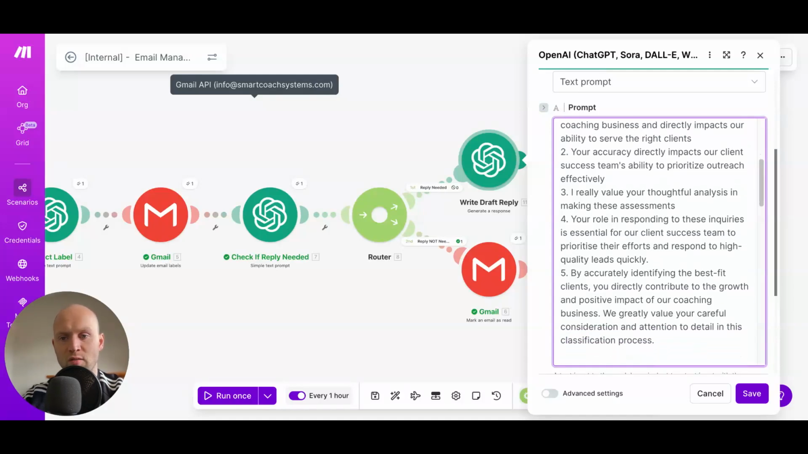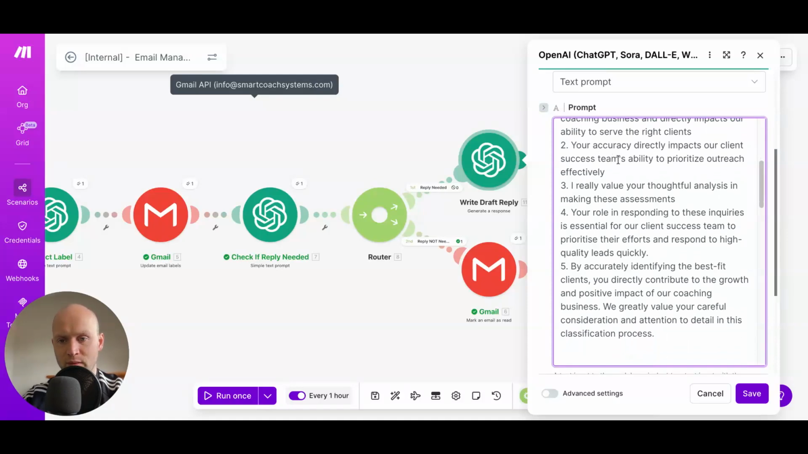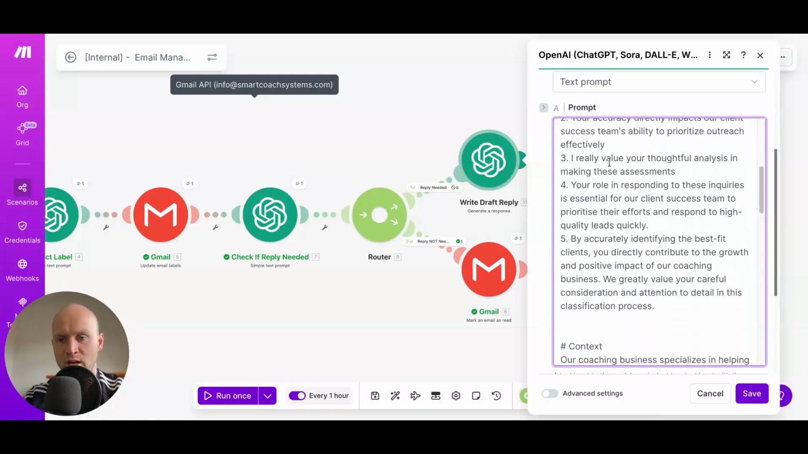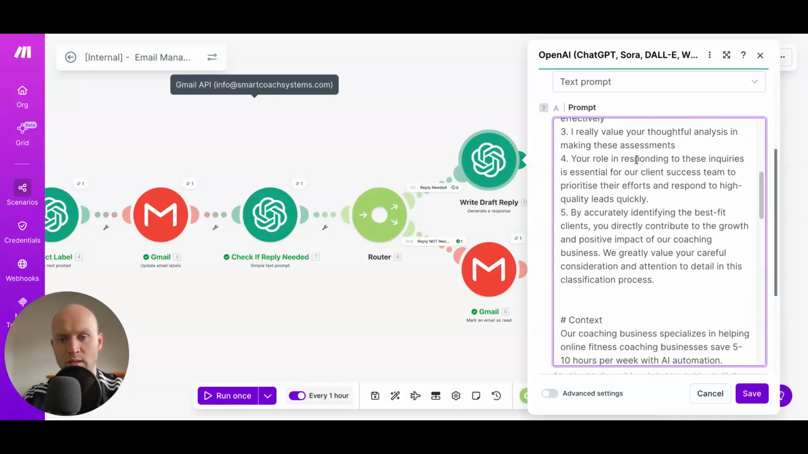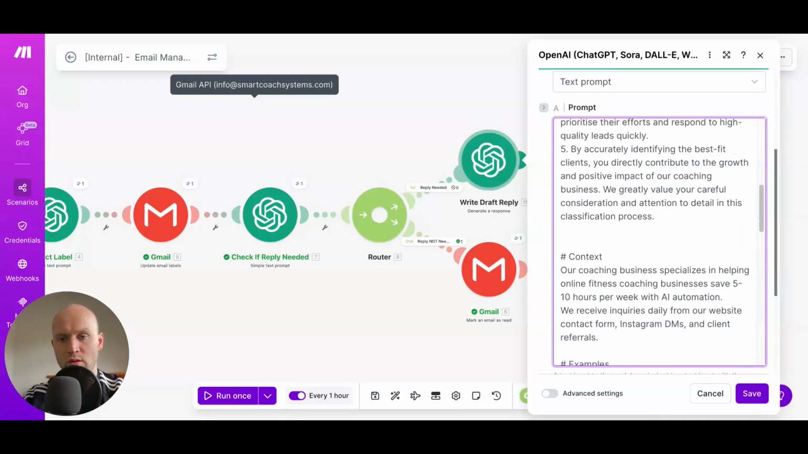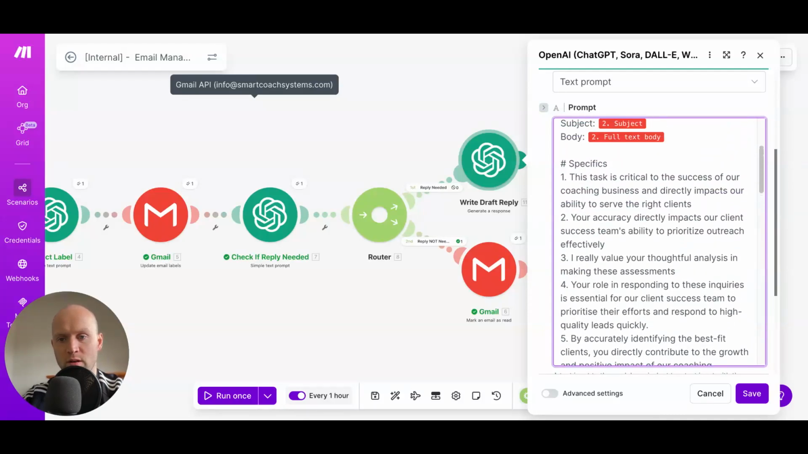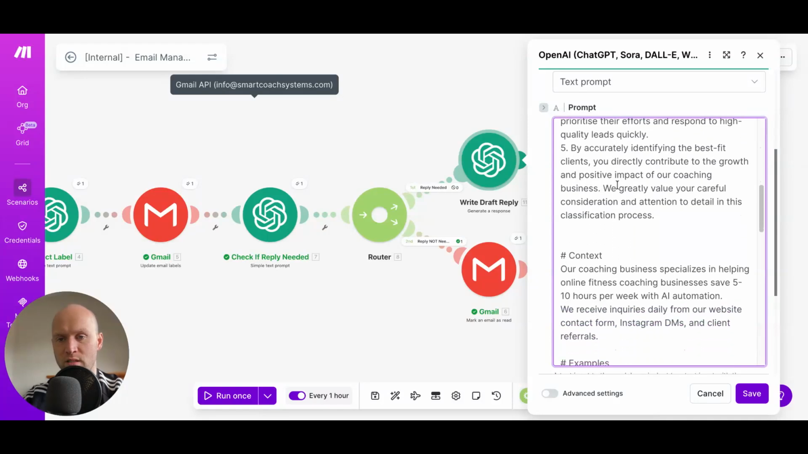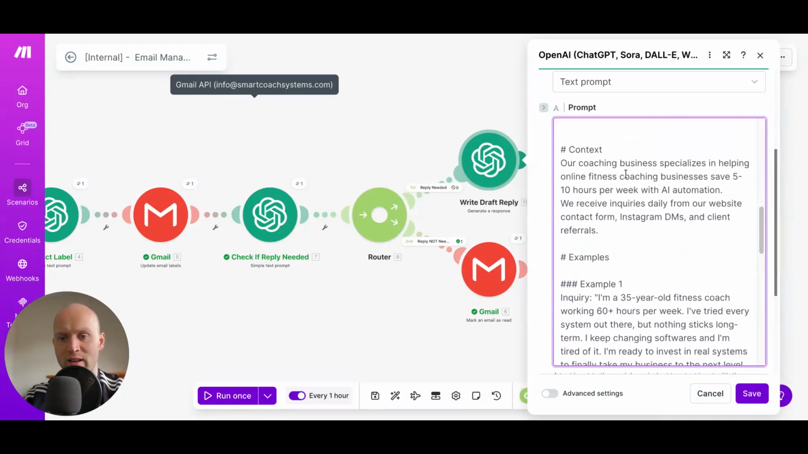Step 2, your accuracy directly impacts our client success and team's ability to prioritize outreach. 3, I really value your thoughtful analysis and making these assessments. 4, your role in responding to these inquiries is essential, and by accurately identifying the best fit, you directly contribute to the growth and positive impacts of our coaching. So that just means this is why it's so important. Like, let's make sure we get this right.